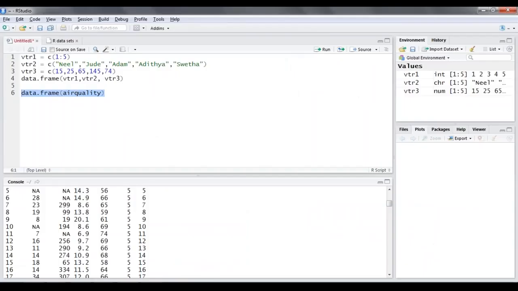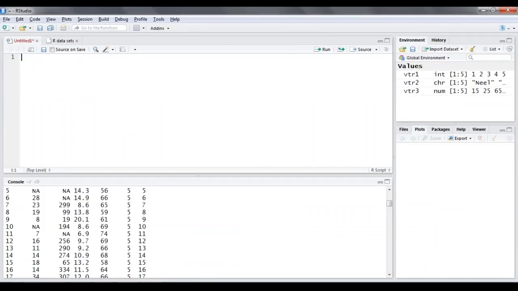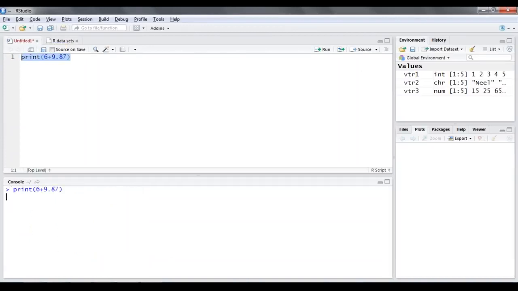Now again, if we come back here, let me clear all this. Let's say print 6 plus 9.87. Let's just run this. So basically you're getting your output. Similarly, if you want, you can change it to any other. You can say division. So it's giving you the corresponding value and so forth.